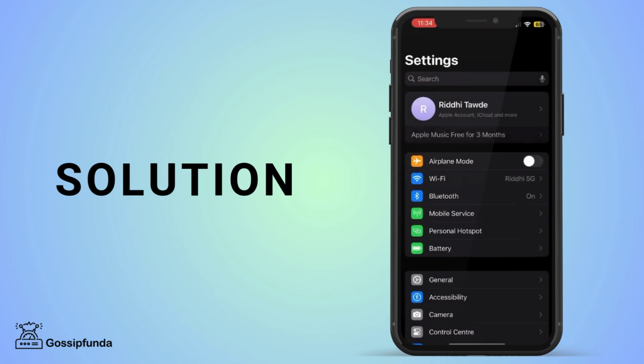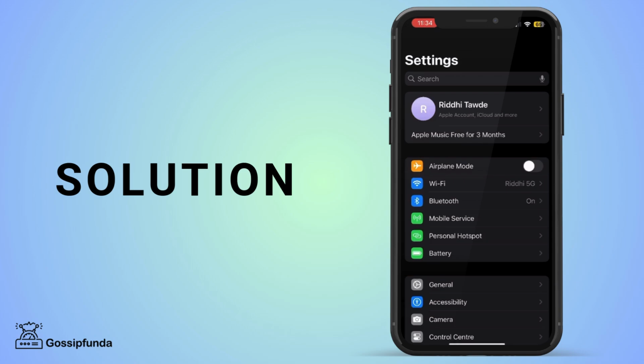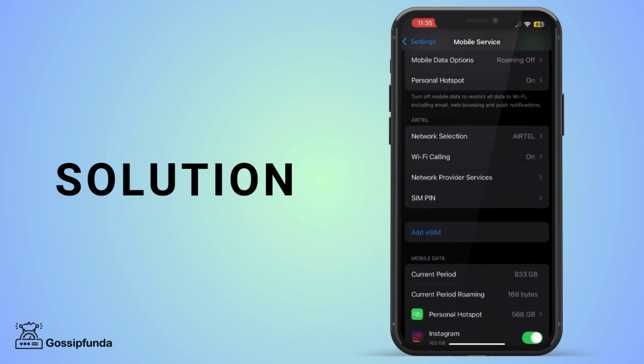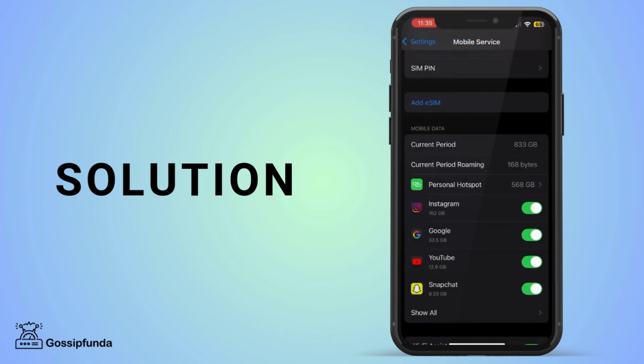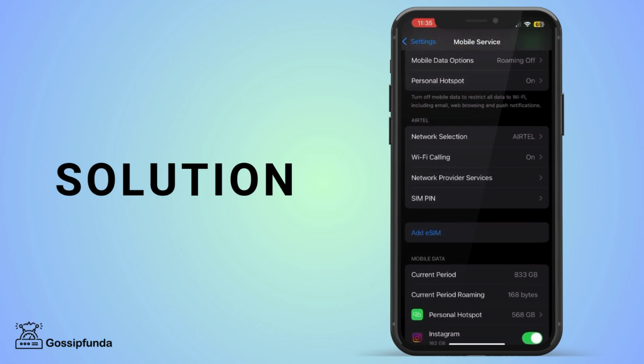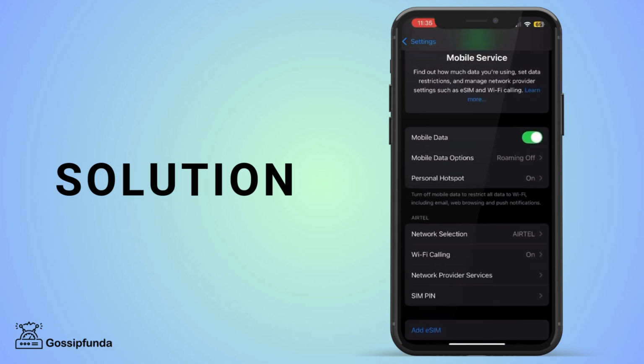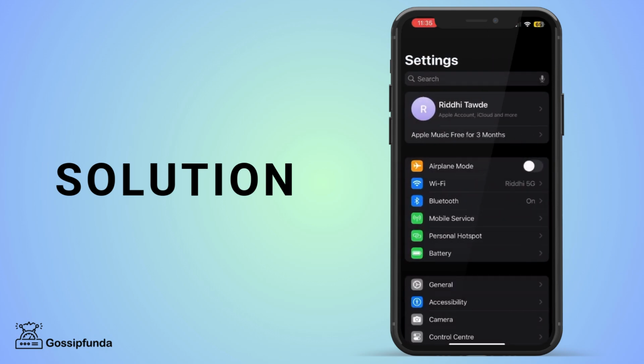After this, we need to see the SIM card services or the mobile carrier services. For this, we need to go again to the settings application and then scroll down to mobile services and check that all the settings are proper and your mobile carrier service is working properly.